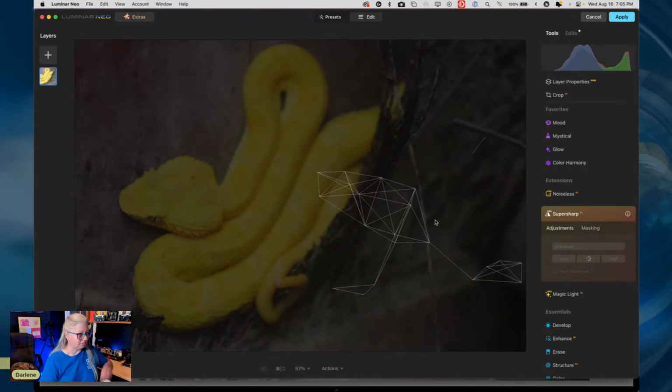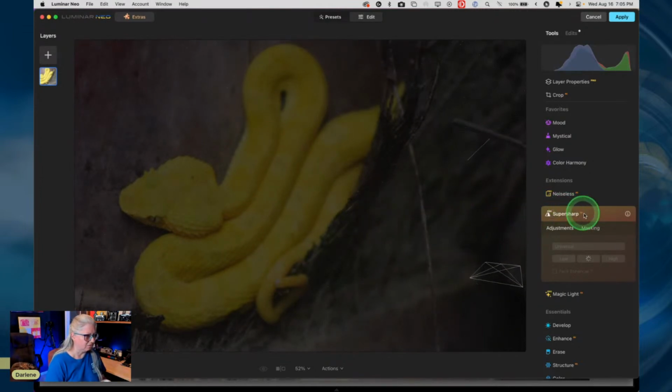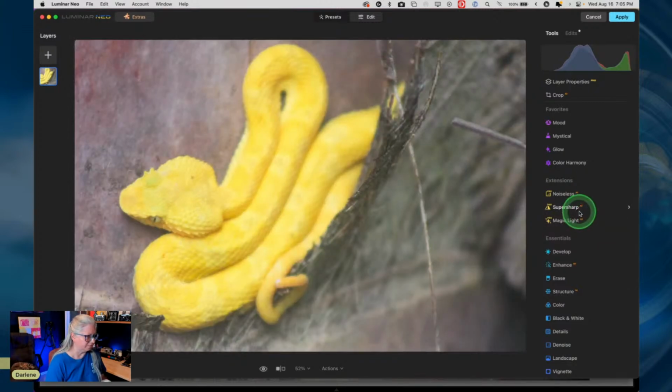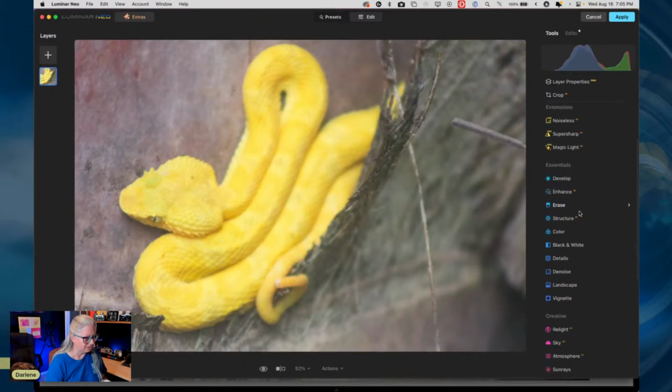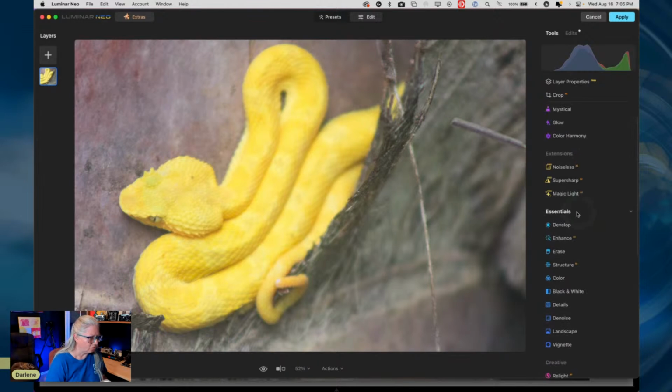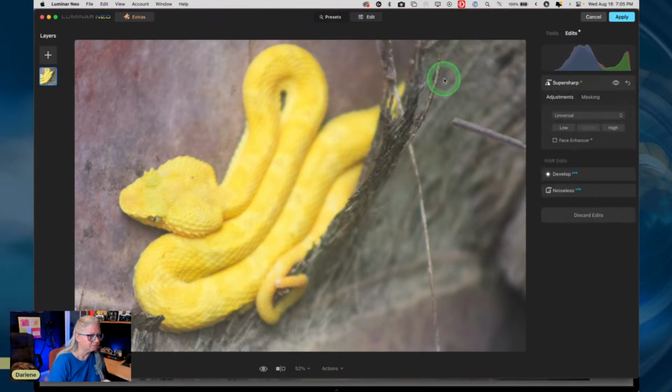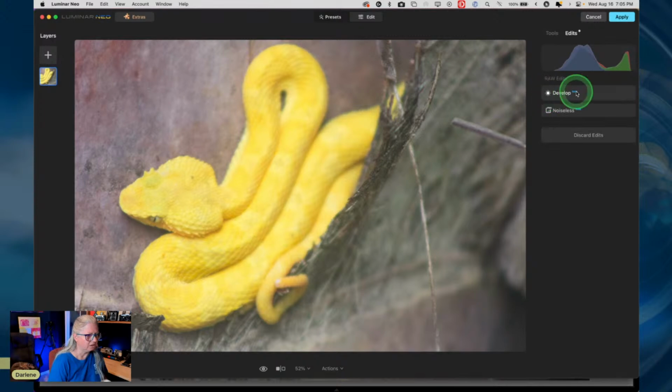I might have to cancel this one too. Yeah, it does not. This is why I don't use super sharp. Okay, so back to details. So it doesn't even recognize this one as a raw file. Let me undo that. Oh, there we go. Okay, get rid of that. Okay, now we can do develop raw.